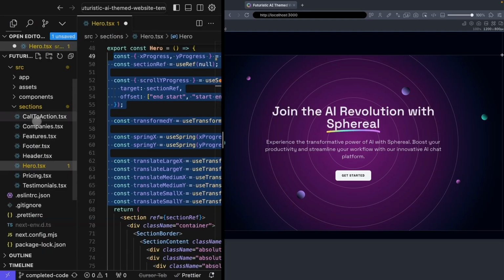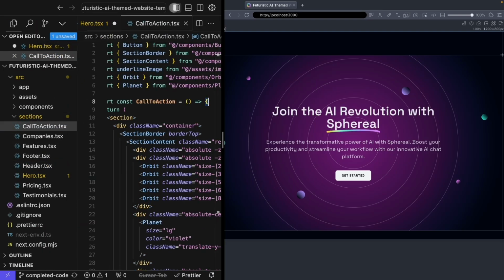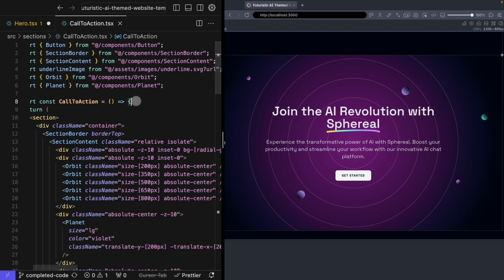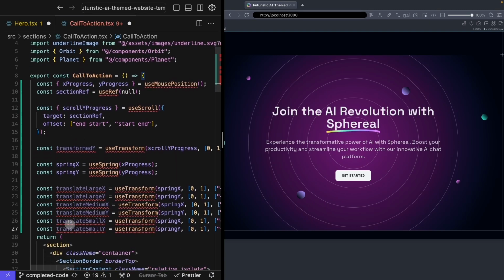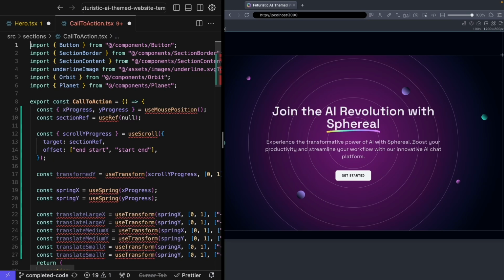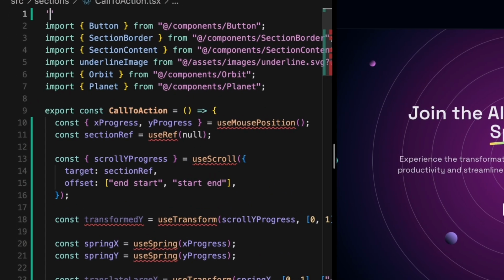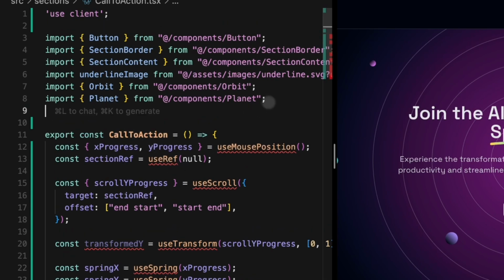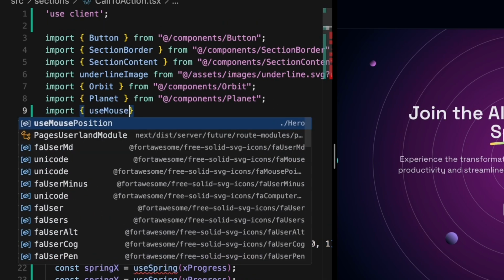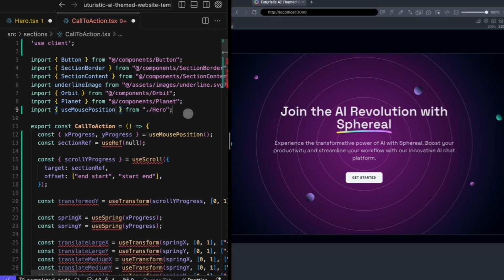So coming down into my call to action, going ahead and putting in my sidebar again, I'm going to paste all of those values into the top of my call to action component. Now, a couple of things we need to instantly do. Number one, we need to change this with a use client directive over to a client component, and we need to import use mouse position from our hero. That's going to bring that in.